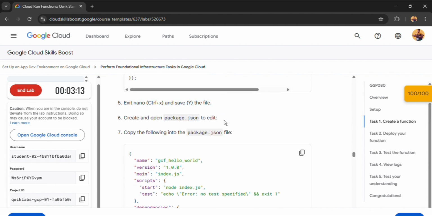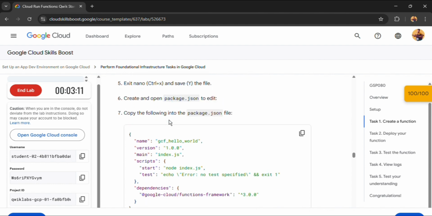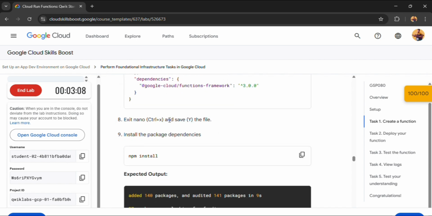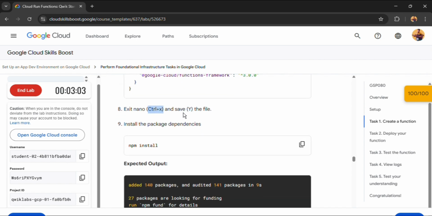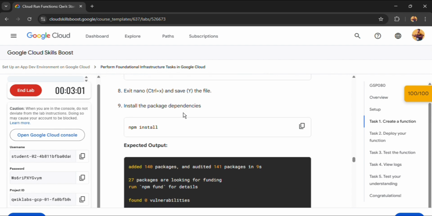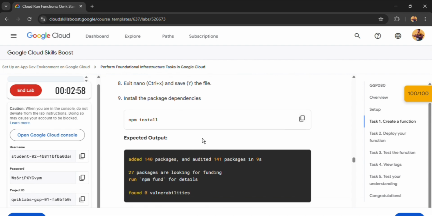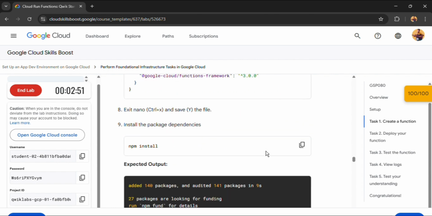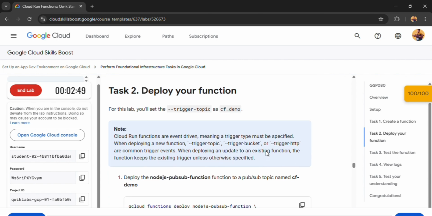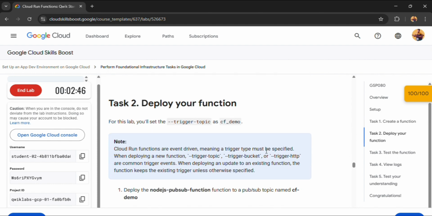Now we have to do the same with the package.json. Nano package.json, and then again Control S, and to save it click Y, and then press Enter. Then npm install, because we have a dependency which is not installed in our local or cloud environment. So to do that I run npm install.